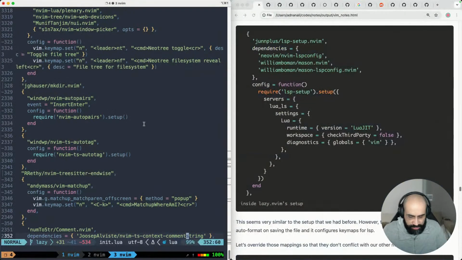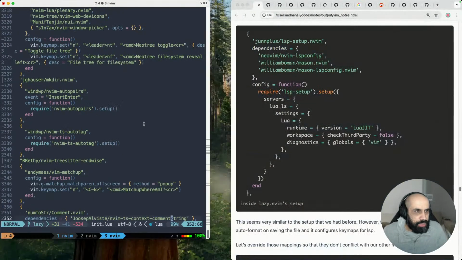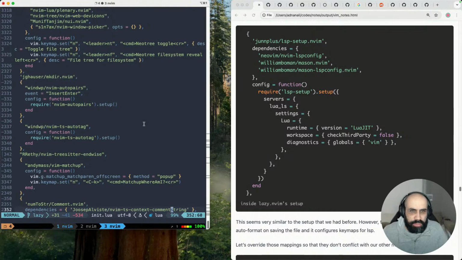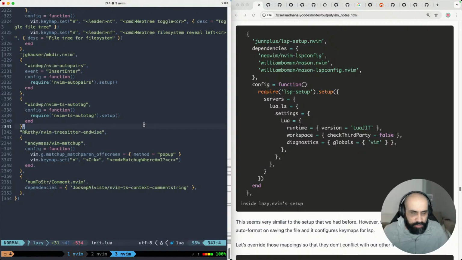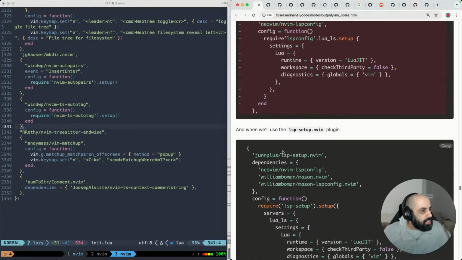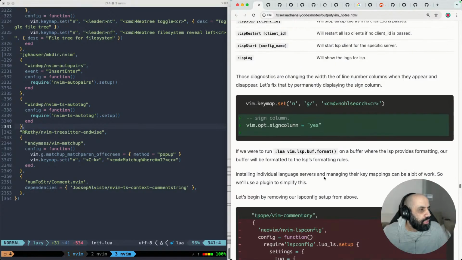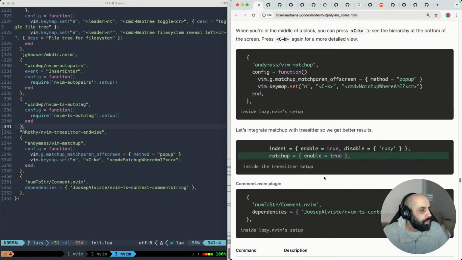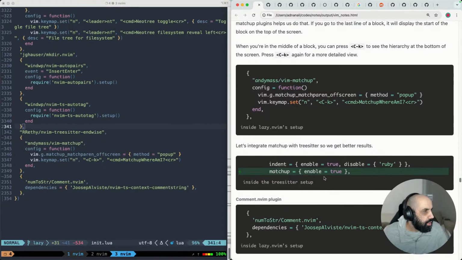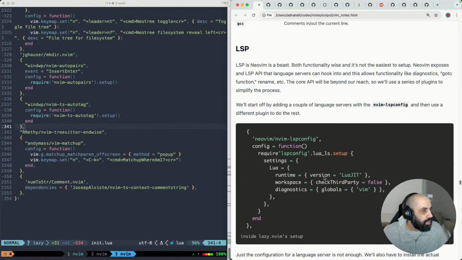Let me make this a couple of sizes smaller, just so I fit more text on the screen and have more visibility. I'm using LSP setup, LSP config, obviously Mason and Mason LSP config to bring all of these things together. It is not simple, I'll tell you that. So let us begin, and let's hope that we don't run into too many issues. Let's go.